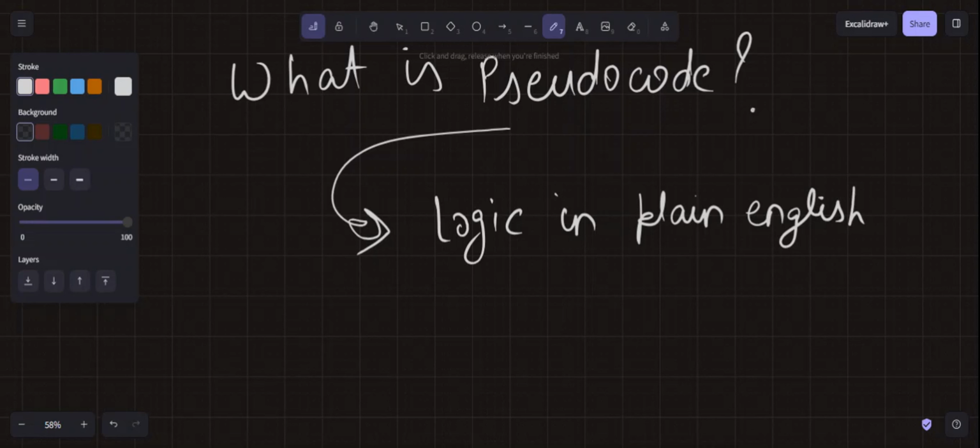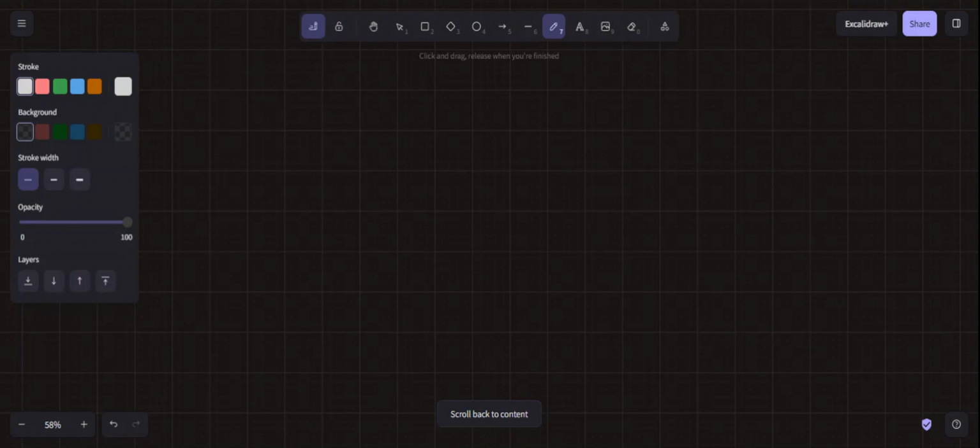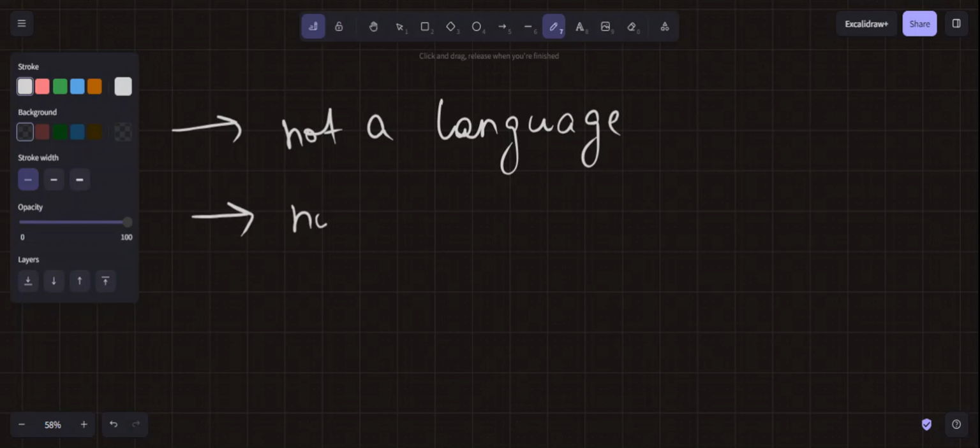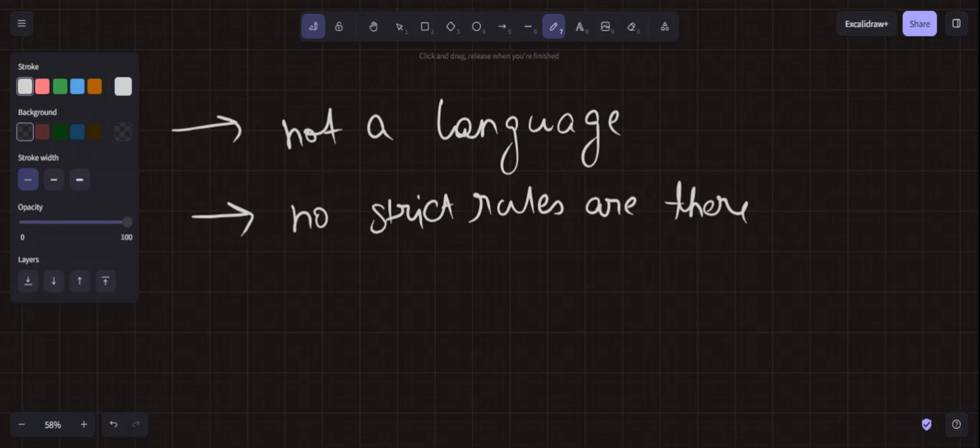It does not follow strict syntax rules like we have in C++, Python or Java. There are no brackets or semicolons we write in pseudocode. The goal is clarity, not correctness of syntax. So what do we have to follow here? It is not a language. No strict rules are there. And the last one, we must focus on clarity.